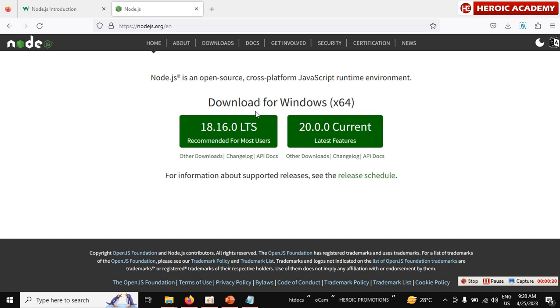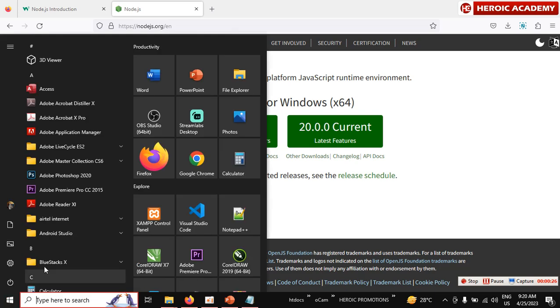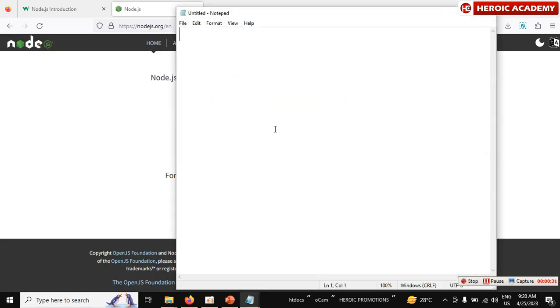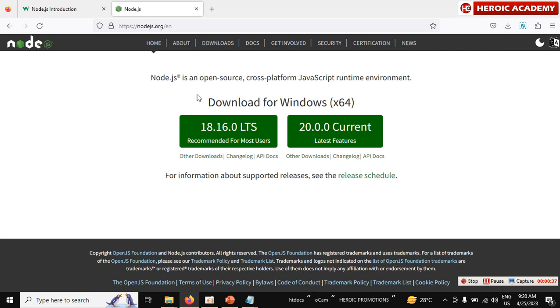So the first step is to go to your address field and type in nodejs.org. Let me type it for you here. Just type nodejs.org, just like this. Then just type it and press the enter key on your keyboard, and you get here.